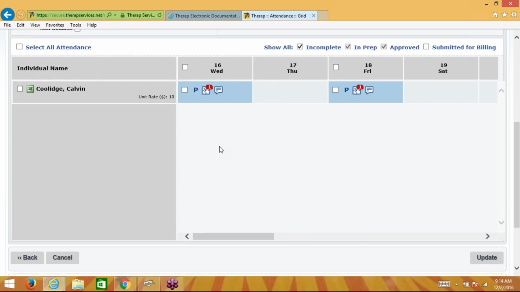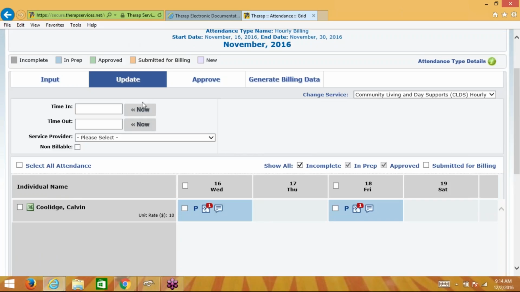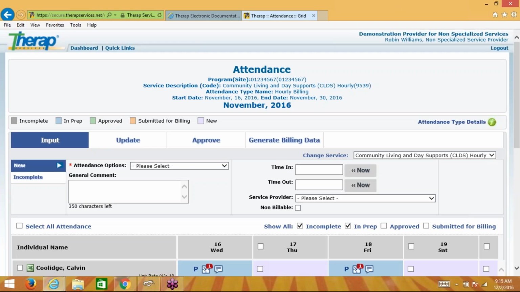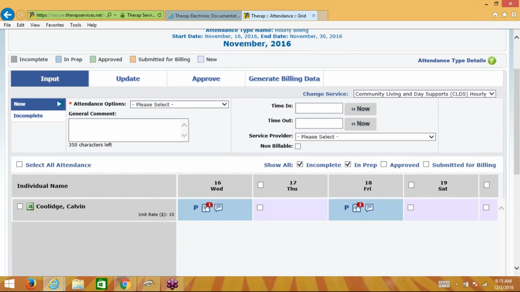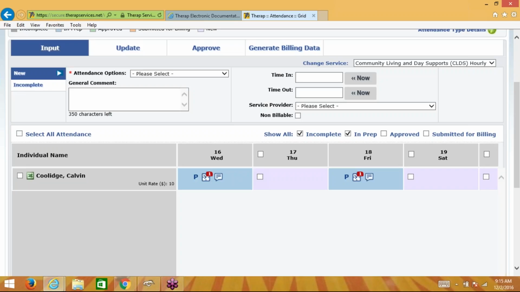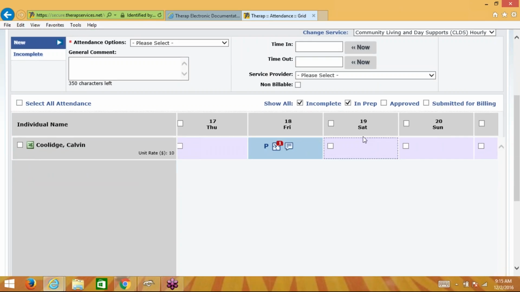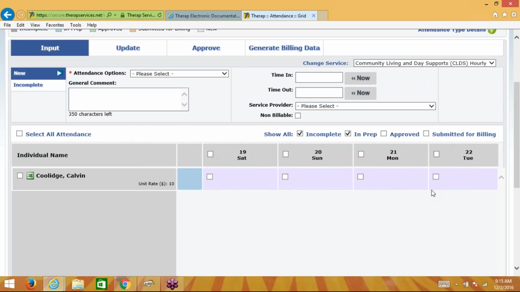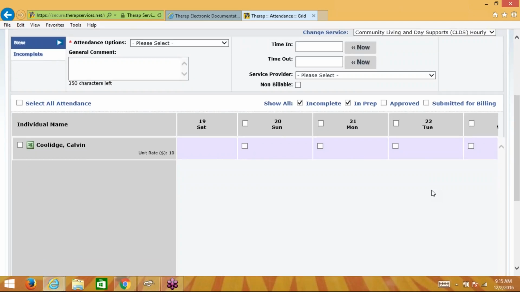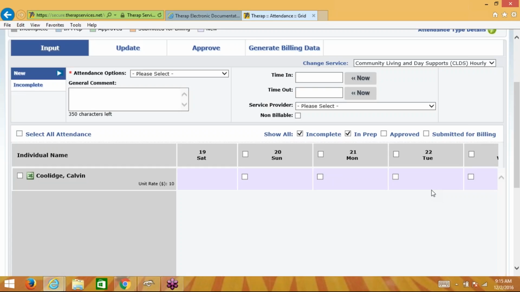So to enter data for multiple days, you'll do the search, but one thing you want to make sure is you're not going to want to be on the update tab where it will take you originally. You're going to want to click on the input tab. Once you click on the input tab, you're then able to document your attendance from there. I now have multiple days that I can start inputting attendance for. How you enter your attendance is the same as you always have. It's just now it gives you the ability to document multiple days from one screen.